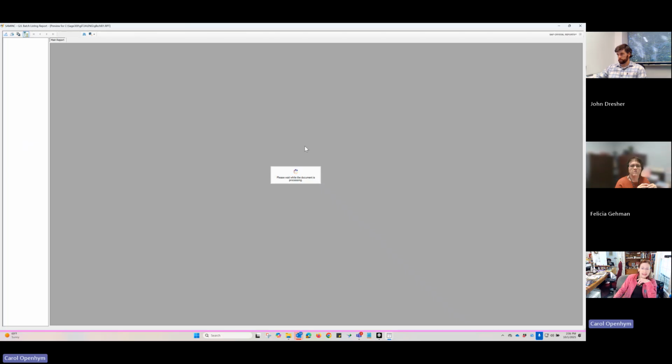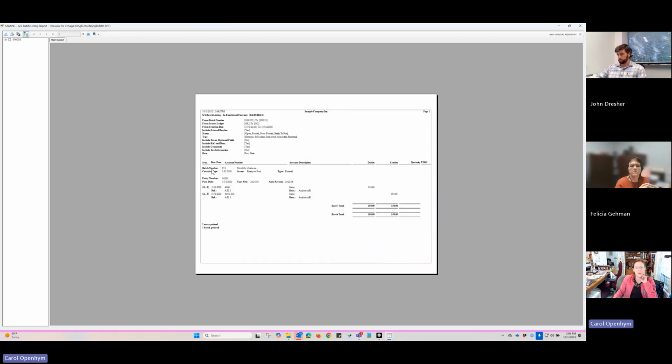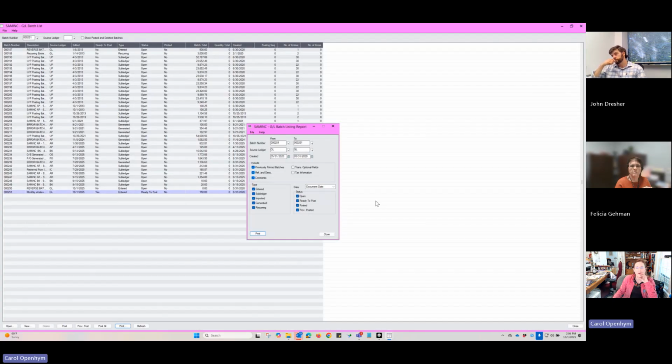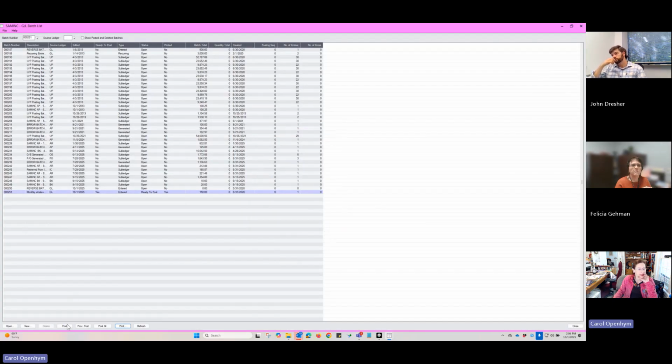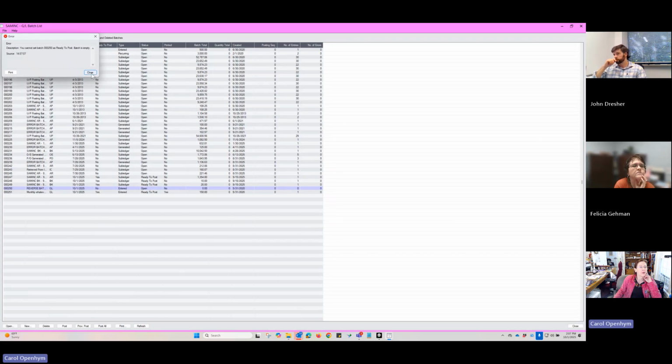So remember, our print destination is set to preview. So here's your batch listing for review. And if I like what I see, it looks good, then I can hit post. You probably have noticed this, Felicia, but at some point a few versions ago, they added a post all button. What post all will do is post everything that has been set ready to post. Okay. So if I hit post all, and it's posting now.